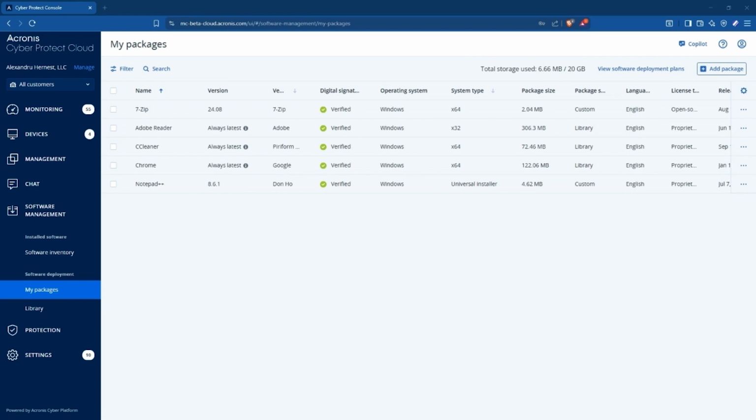To summarize, with the new Copilot, you can save time by automating manual data entry, avoid human errors with intelligent, reliable suggestions, and improve deployment success rates and reduce manual troubleshooting.